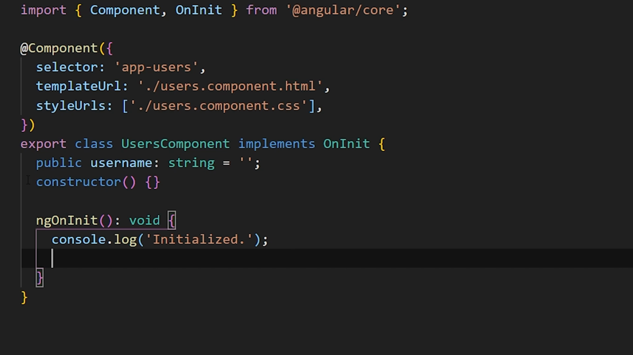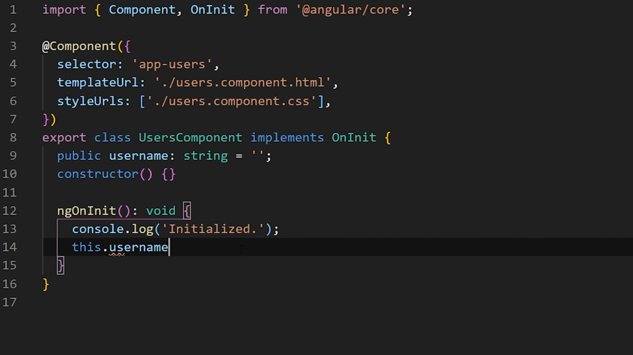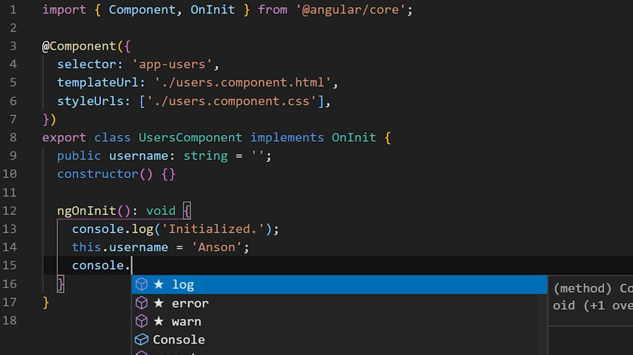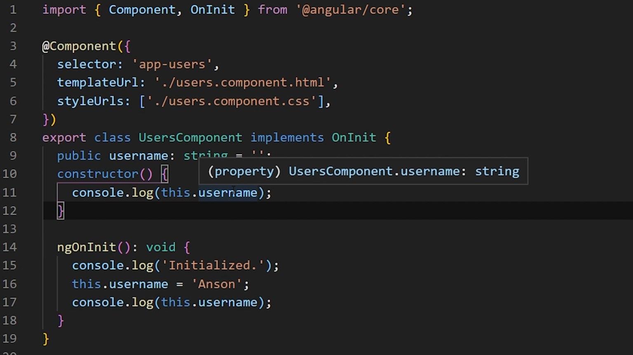So this right over here is our field, okay? And let's reference it by saying this.username, and let's set it to Anson. And now I'm going to console log this.username, and I'm also going to console log it in the constructor as well. Let's just see the difference.